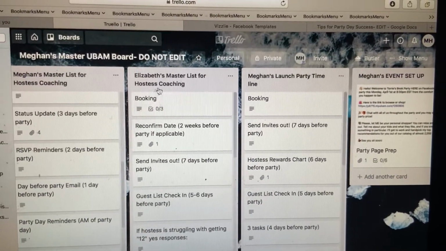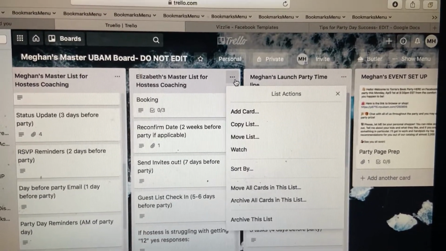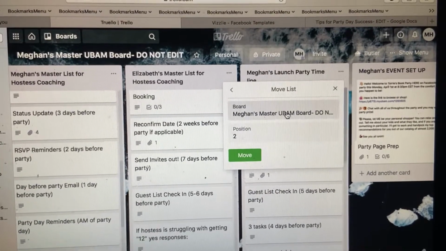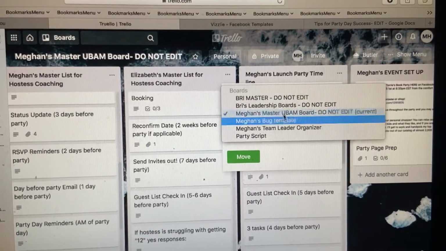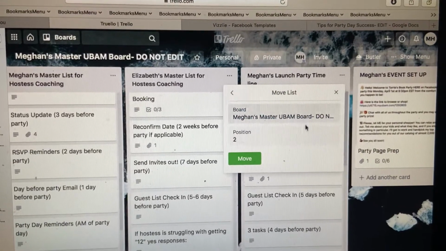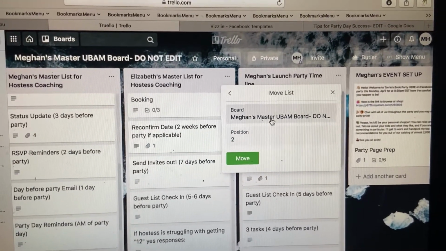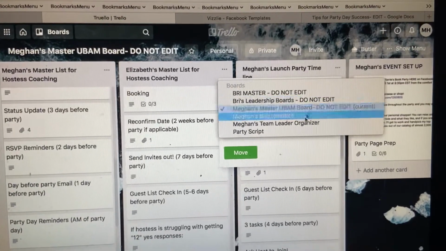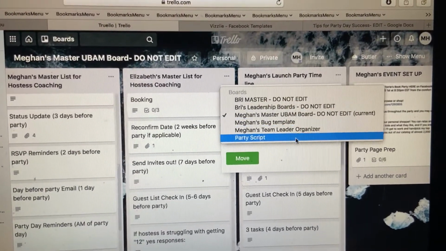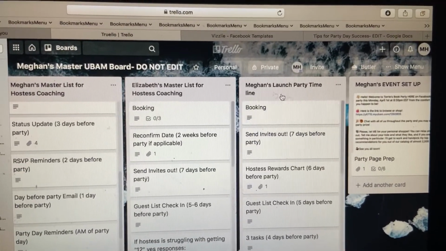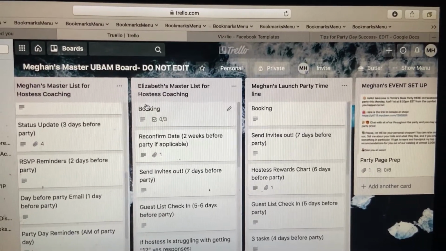See that? And then you're going to click the 3 dots again, and then you're going to move the list. And you're going to move it to your personal boards. It's a little bit hard to see because you're logged in, but you can play with that and you'll be able to move it to your personal board. Let's see if I can do that. Yeah, I've got a couple different ones. So that's how that'll work, and then it'll show up on your personal board. So you'll want to make sure you do that.